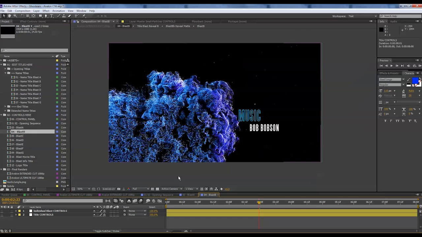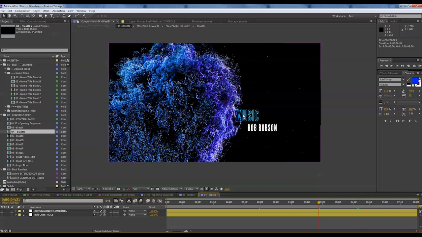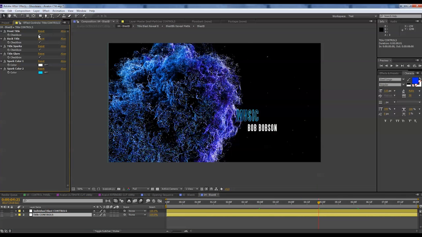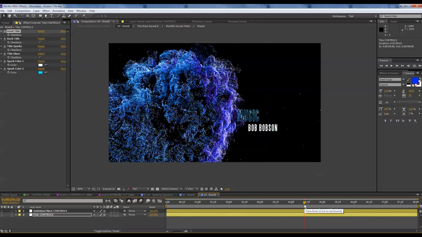Let's go to blast B. Here you can see very towards the end of the animation, the particles can cover some of the text. So if I were at title controls and uncheck the front title, you will see now the particles are kind of like covering, going into the title, which can be really cool. So if you want this effect, just uncheck the front title and make sure you put your text at a strategic point so the particles don't cover it completely, but still cover some of it.